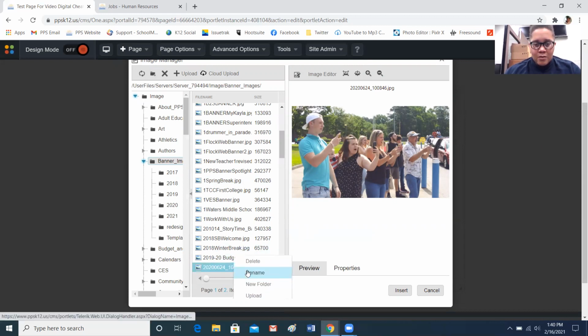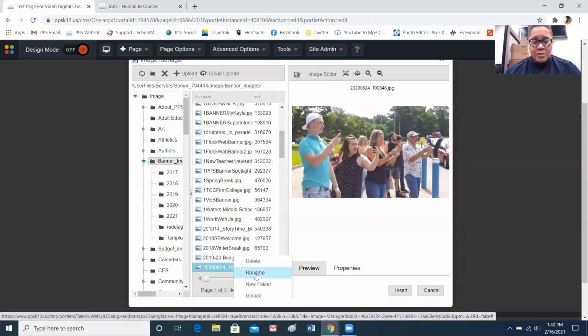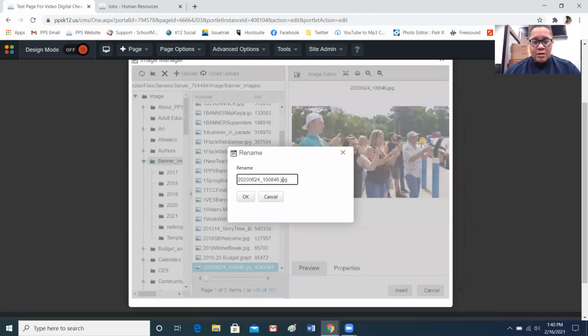Also, you can rename it in here too. So again, I'm still in the image manager. I haven't left the content portlet or anything. So some things are pretty streamlined and nice with School Messenger. Okay. So I'm going to click rename. I'm going to say test photo.